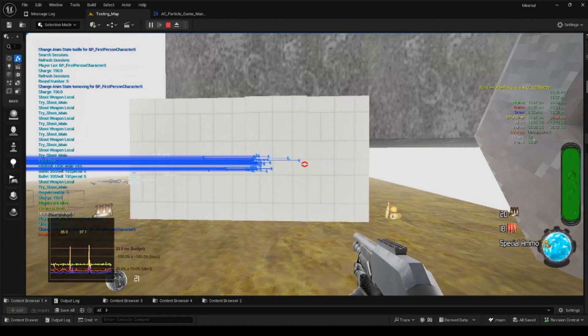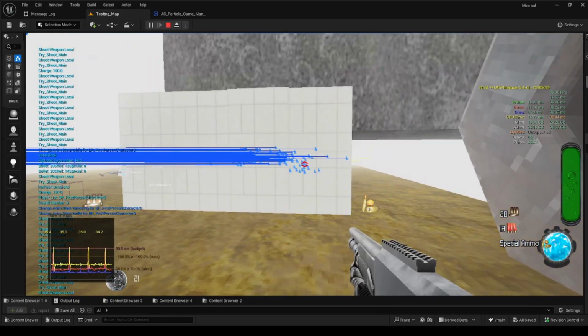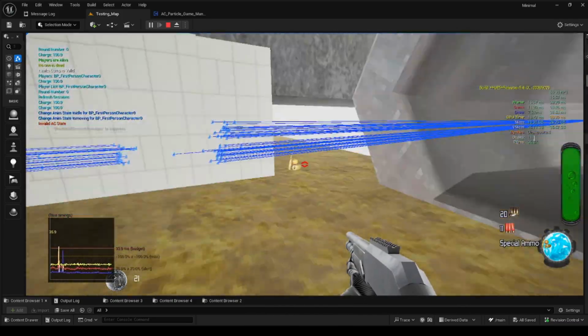So for this demonstration, I actually have a boolean on the VFX manager that toggles between an optimized mode and a non-optimized mode, and we'll be looking at the performance graph to compare the before and after.